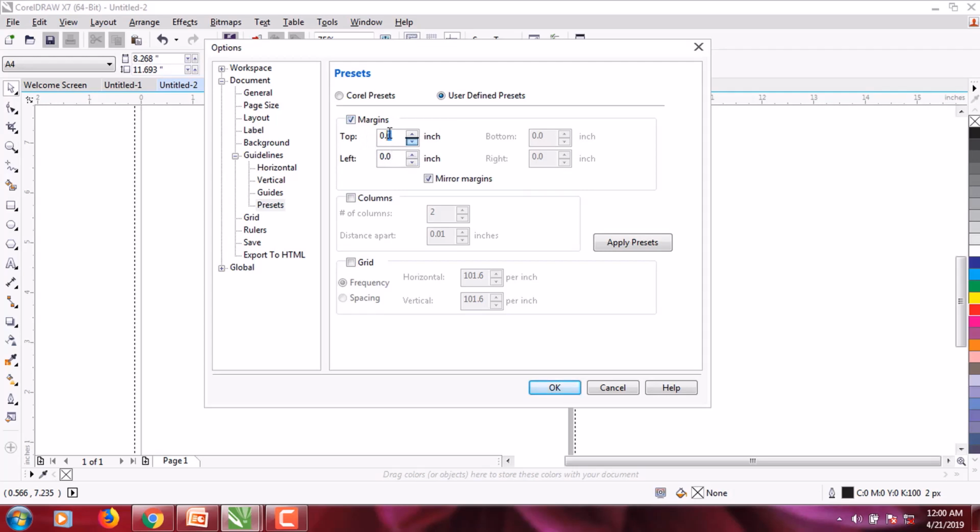Now the default margin is again 0.125 inches. So every side will have this 0.125 inches margin. So I can write it here, 0.125 inches. So your top, bottom, left and right all have 0.125 inches. Now you can click apply preset and click OK.